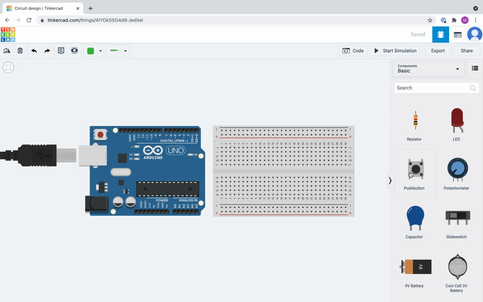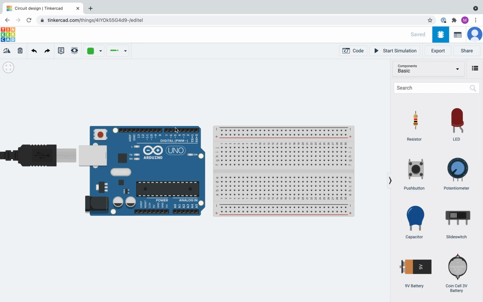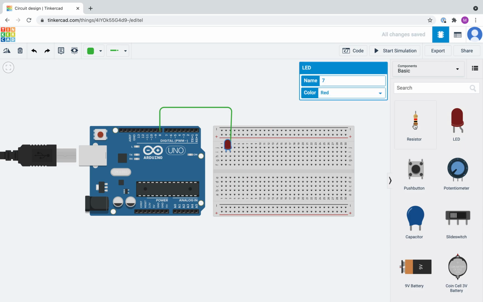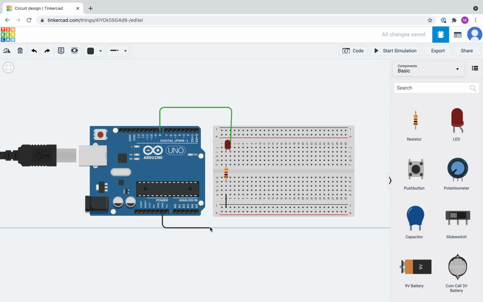So let's quickly wire up a circuit where we can connect an LED here to some power. We'll be using digital input number 8 there, and I'm going to run a wire to ground from the other side.